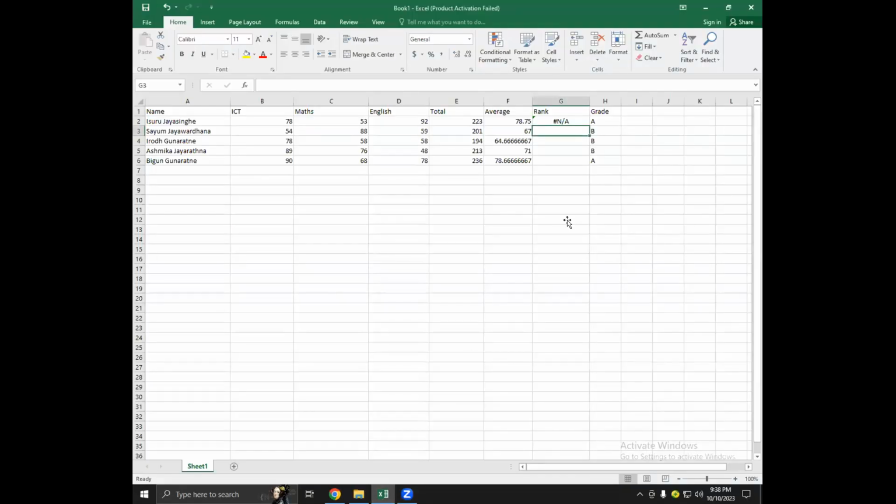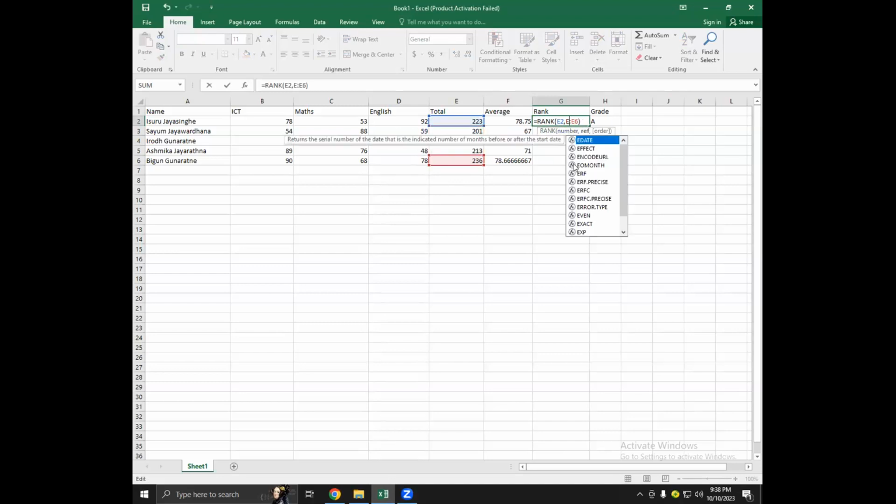Okay. Please share the screen. Double click. Equal rank E2. The range is E3 to E6. Right? Doesn't E2 belong to it? Because E2 is also part of that. Why did you drop E2? To find E2's rank, we need to compare with everyone from E2 to E6.